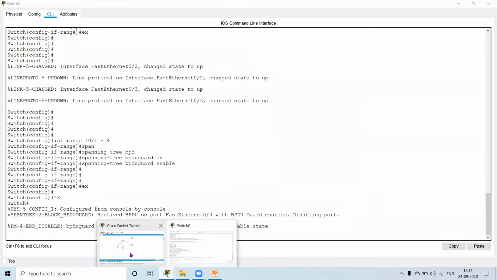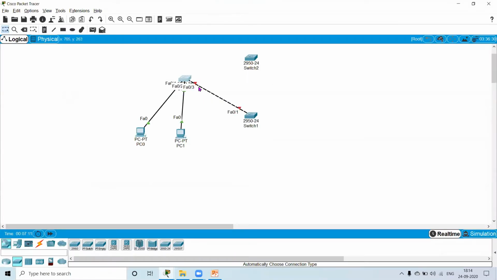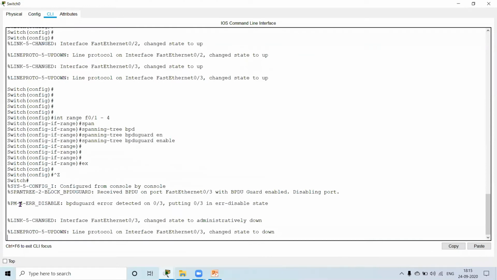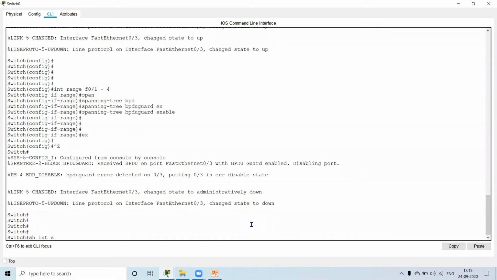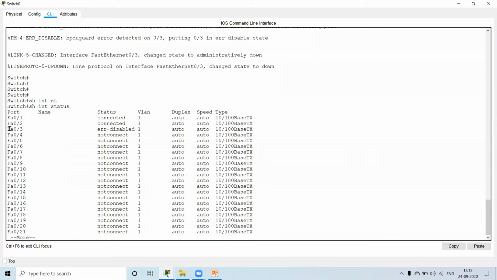Once I enable the BPDU guard, you can see the link went down because switch number 1 has sent a BPDU message, and whenever the switch receives a BPDU message on a PortFast interface, it will shut the port down. You can see if I open the switch, I got a message, error disable. BPDU guard error detected on port 0/3, putting into error disabled state. I can check show interface status. See, FastEthernet 0/3 is in error disabled.